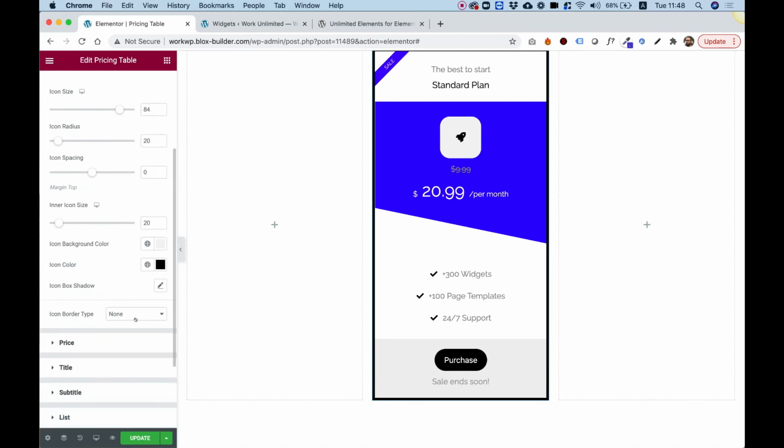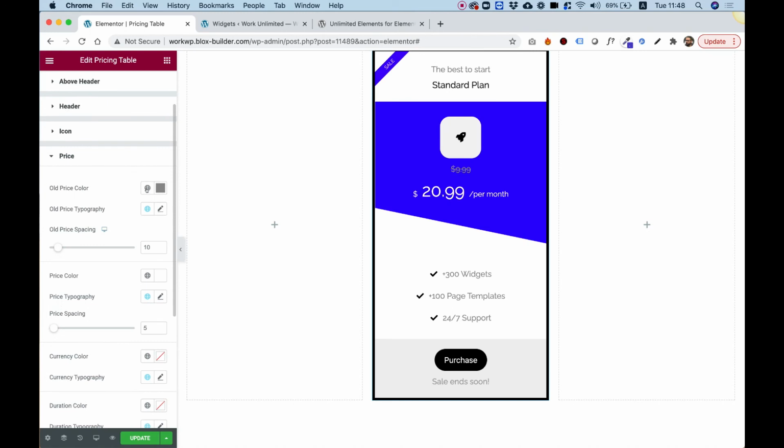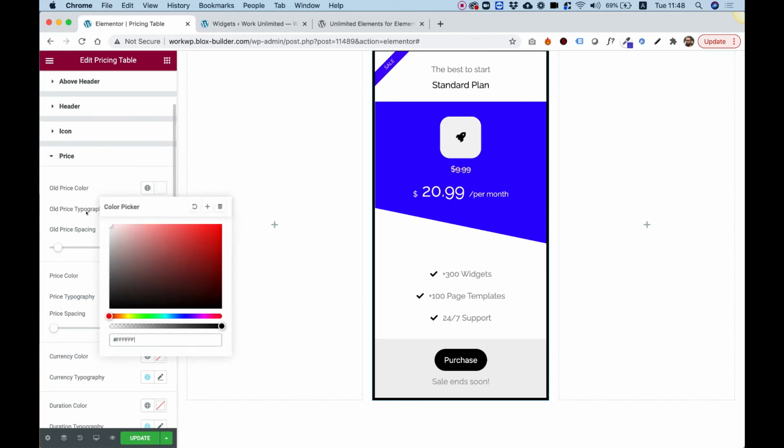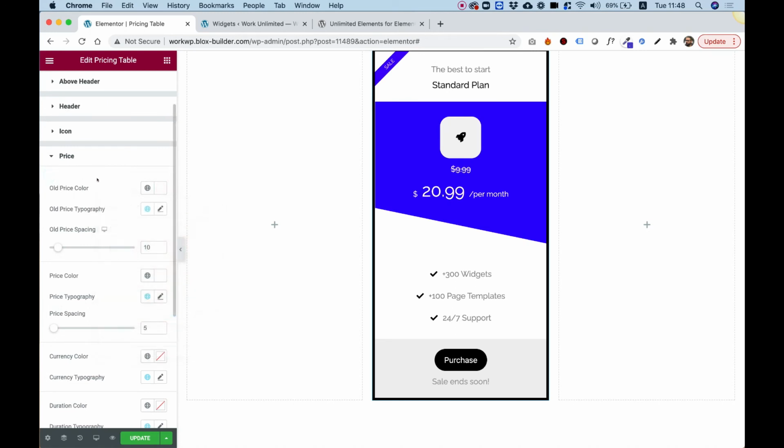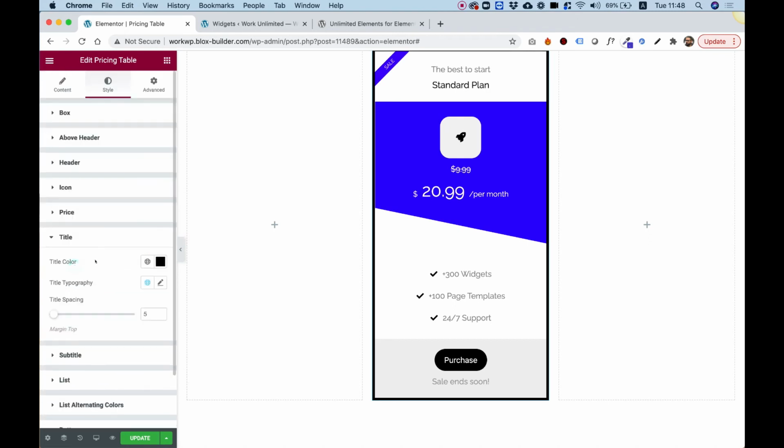That's about it over here. You can also add a shadow. You can play around with this later on. Let's change the price color to white so it's not gray on blue, which doesn't look too good. And let's do title and subtitle, regular options: color, typography, and spacing.